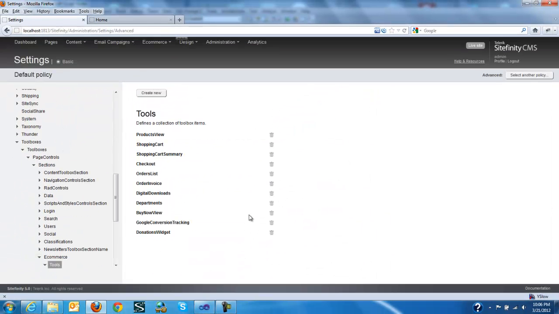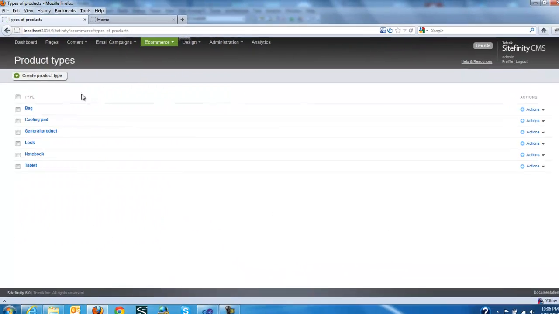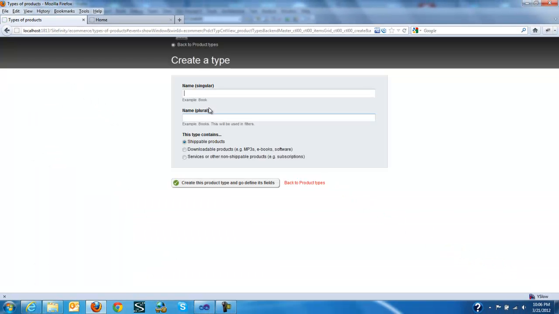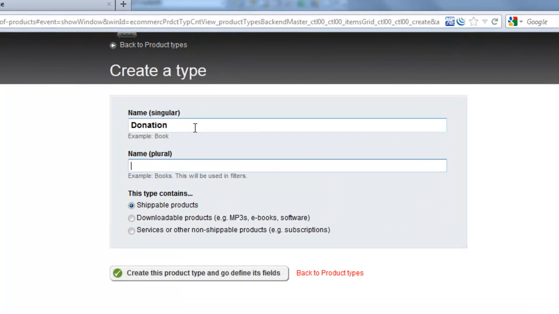Let me go ahead and click on save. So now we got our widget defined in the back end. So the next step we need to do is create a product. And we got to start off first with product types. And here's all the product types that we have in the corporate starter kit. I'm going to create a new one. And I'm going to call this one donation. And this is just for donations.